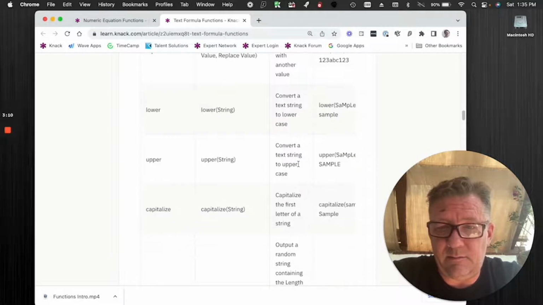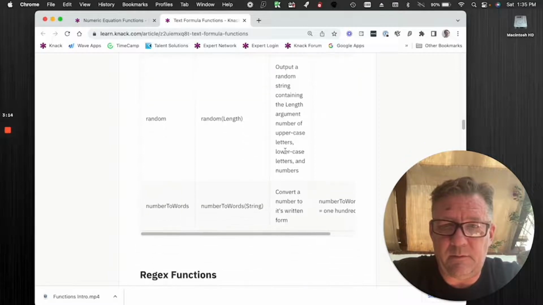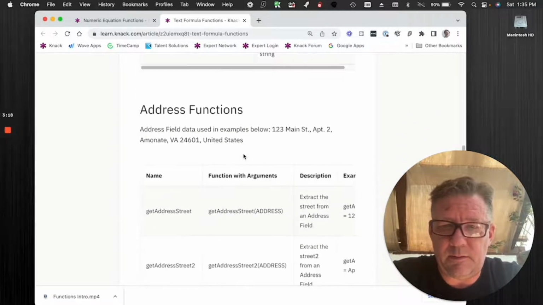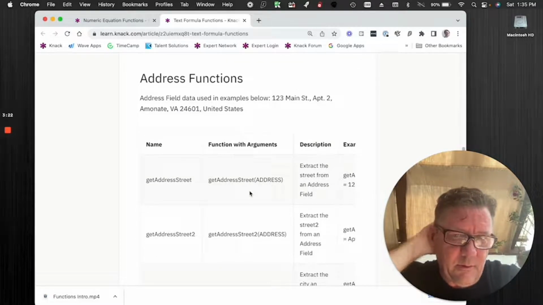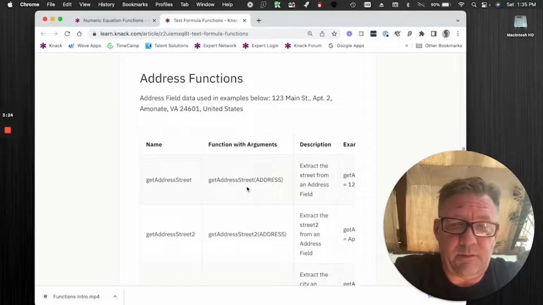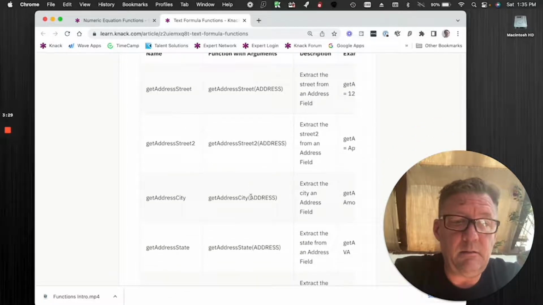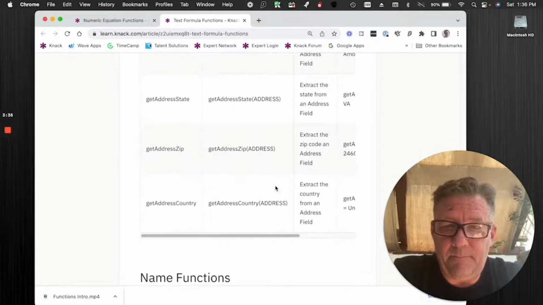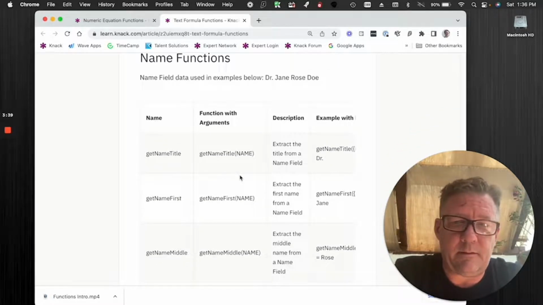Let me look at some other ones. Some of these I don't use, but you can turn something into all caps if that was important. Let's keep going. I don't know what this regex is. Extracting date or address stuff. You can grab just the street from an address. You can grab just the city. You can grab just the state. Things like that. That can be useful in a number of ways. Same with names. You can extract their first name.